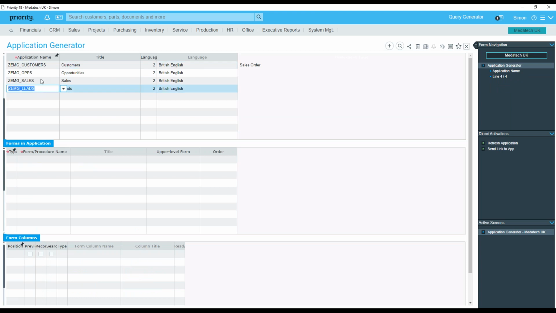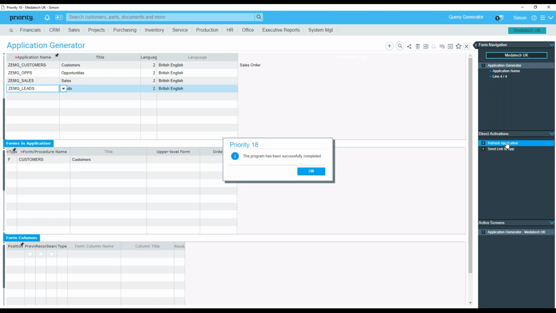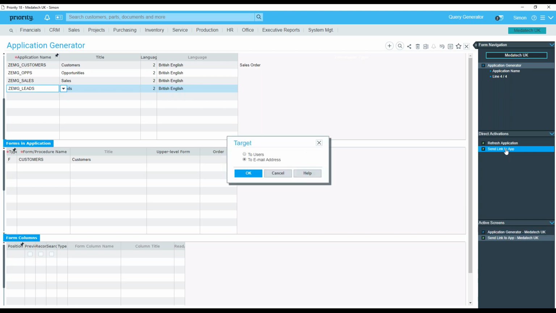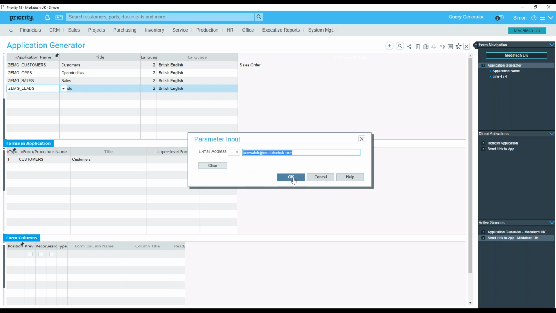Okay, once we have added the forms and columns, the next operation is to refresh the application. We're going to do this using a direct activation, so refresh application, and there we receive notification that the program has been completed. The next thing we need to do is to distribute that. The way that we do that is by sending link to app. And we can select, if we wish, a specified user on the system, or an email address. I've selected email address. I'm going to send it to myself.